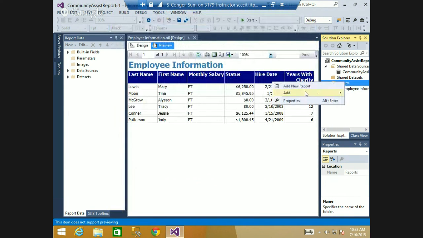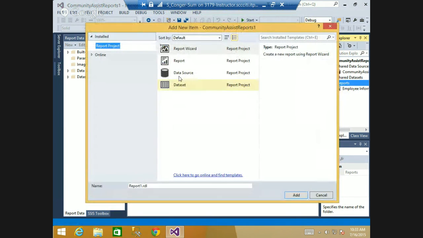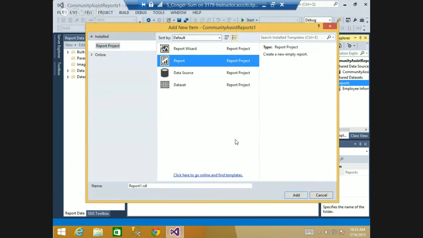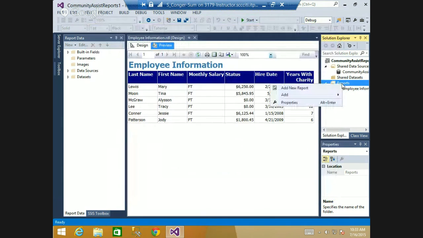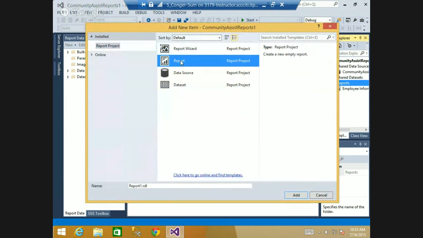Let's do add new item report. I'm going to try to do this by not doing the wizard. What did you do? I right-clicked on the report folder, report, okay, add new item report. And this one, didn't we have like grants? What was the name of that one? Service grants. Yeah, total grants by service.